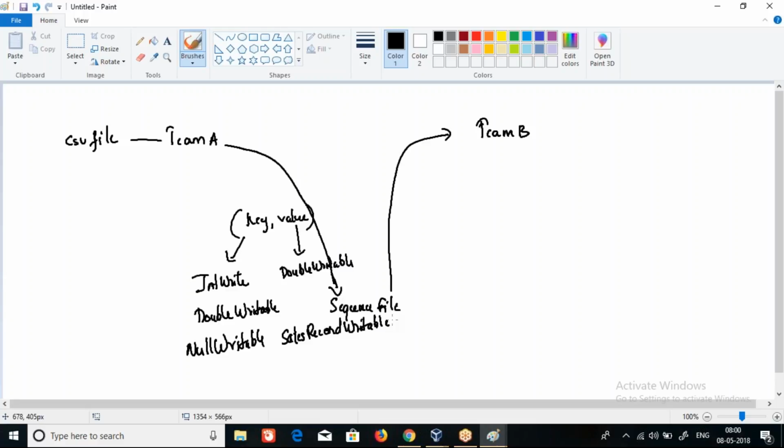Each record was an object of the sales record writable class. Sales record is a class, and writable is an interface for serialization. Each record was serialized with it. Only if you have sales record writable can we read this sequence file. The sequence file has to be read the way it has been serialized. If it is serialized using null writable and sales record writable, it has to be read using null writable as the key and sales record writable as the value.